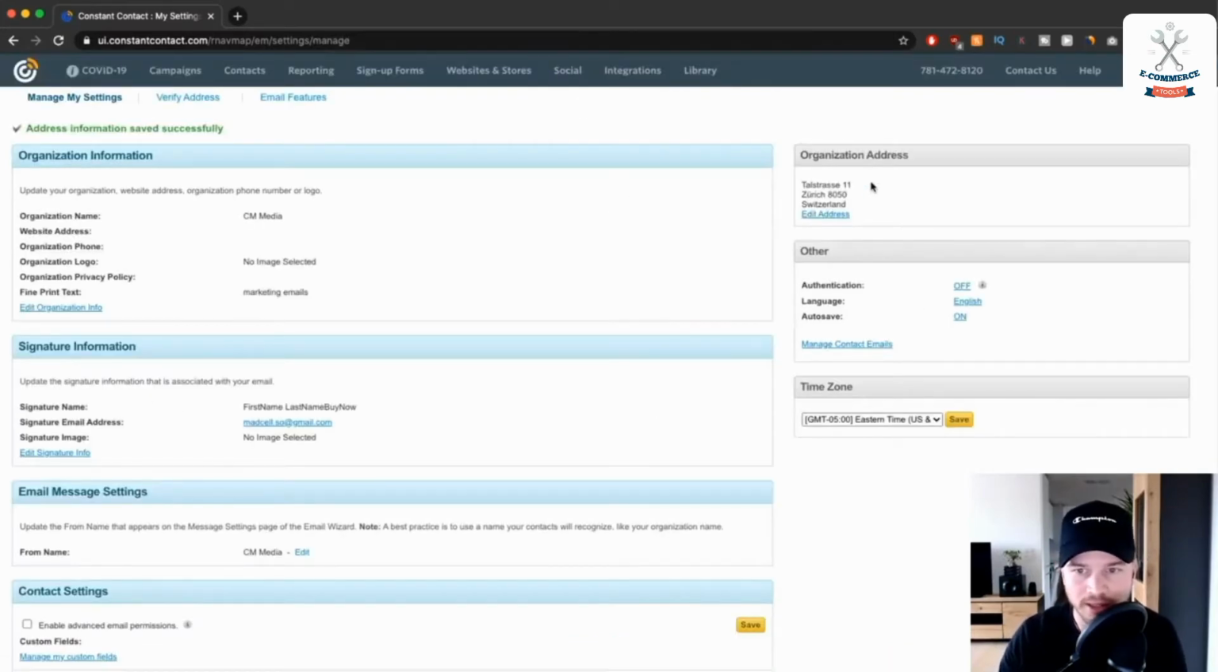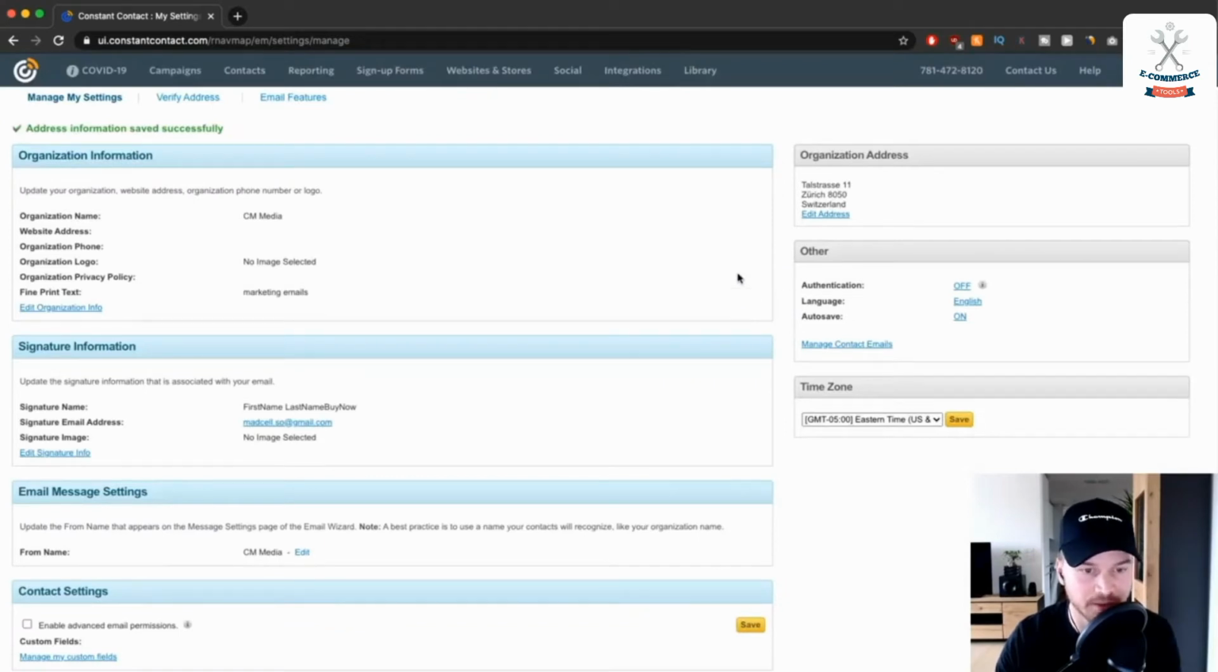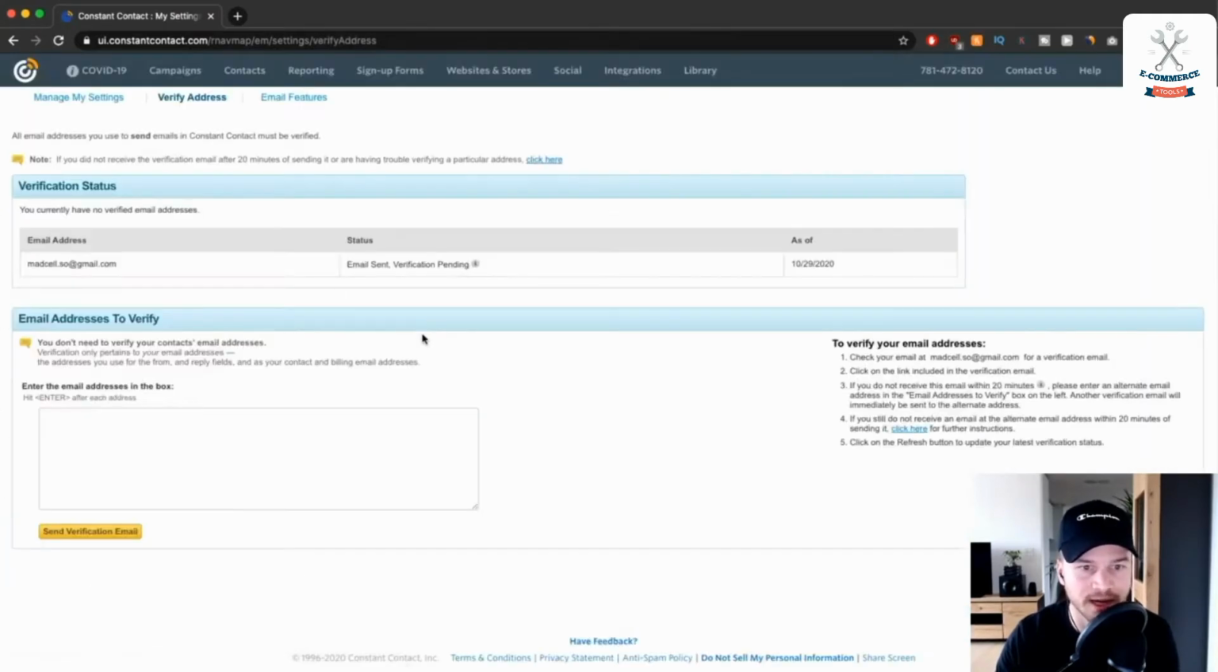Okay, so now you see you have set up your address right here, and now we're allowed to actually send out emails from this account. Now the next thing we want to do is to go to the top right here where it says verify address. This is where you can set up new email addresses that we want to send out emails from.